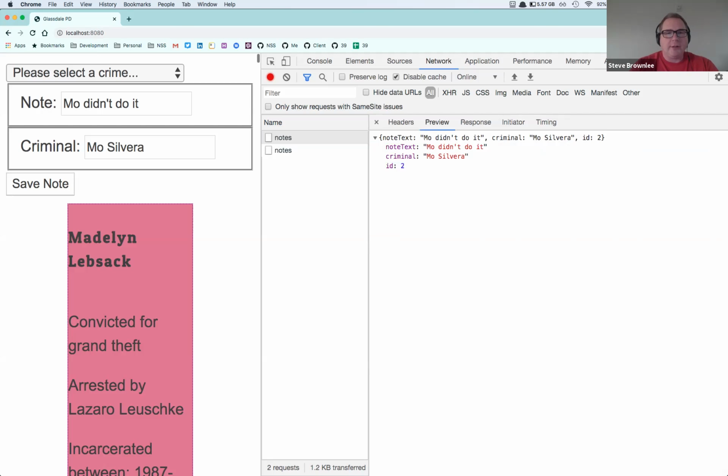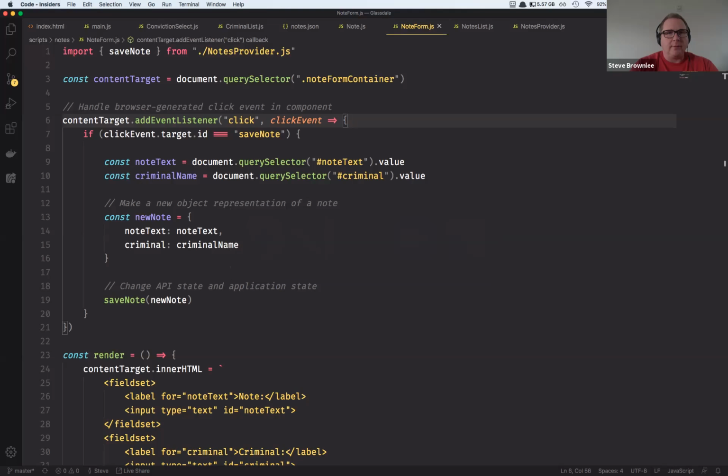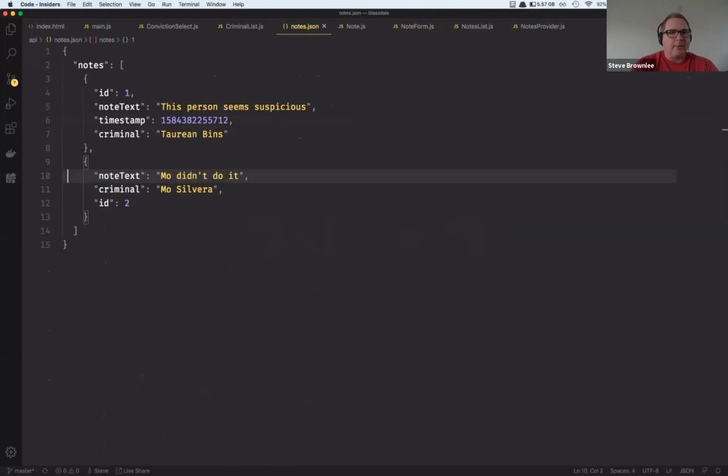Well, let me go check my notes.json. If it said it was successful, it should be in that file. And there it is. So I just successfully saved something to a persistent data storage. It's just a JSON file on our system right now. But the next time I come to the application, that data is all going to be there. It can be loaded up again and used.